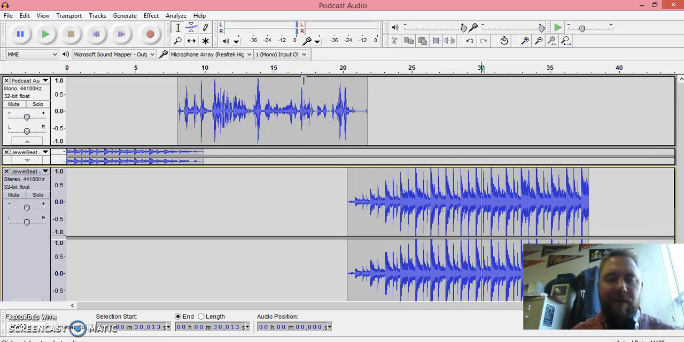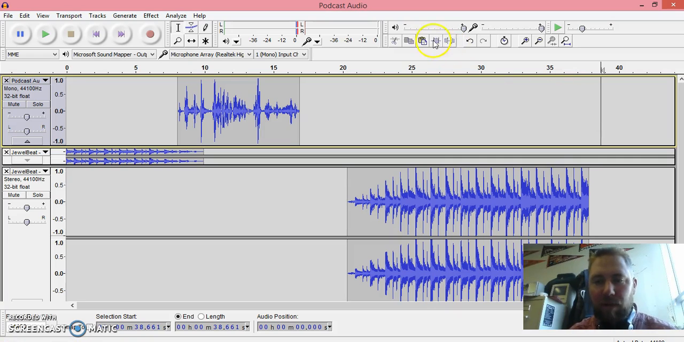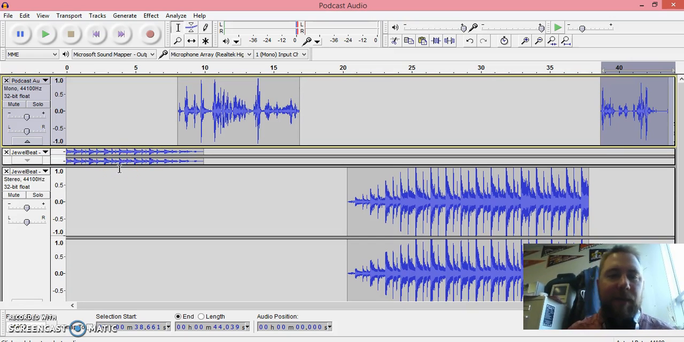Last thing I want to show you, what if I wanted to take this section of my podcast, cut it out, and move it to the end? Well, what I would want to do is highlight it, and then right up here, there's a button called Cut, and I'm going to hit Cut. And I would go down to where I want it, and now I would hit paste. And that's just going to move that section down there. So that's just how you move audio around a little bit by cutting it.